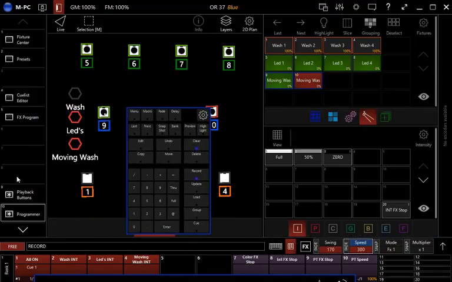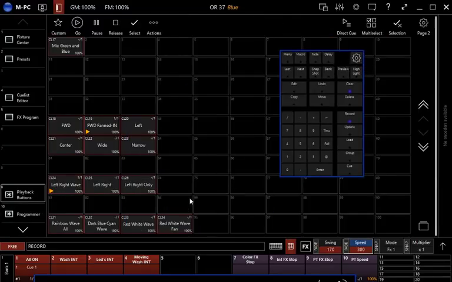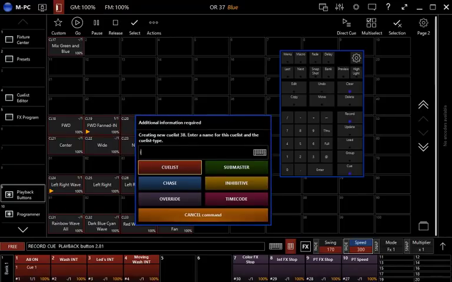Record that. So that's a fade. Playback buttons. So let's record intensity effects.